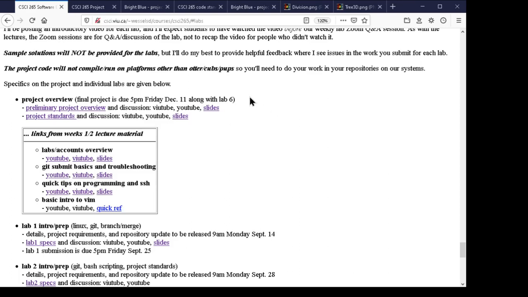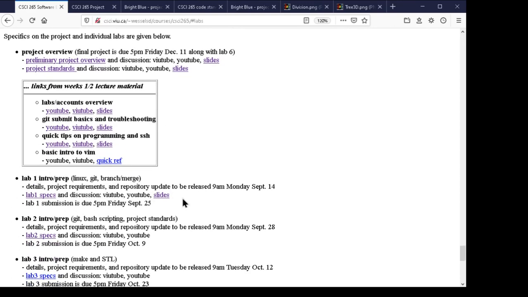One of the big things is that this stuff won't compile and run anywhere but on our servers, just because of the nature of the way this is set up. So you will have to do your work on the servers. So in this collection of links, there'll be links for each of the different labs. There'll be slides and a video for each of the different labs. I'll release the slides and the video at the same time as I release the new repository every 2 weeks.